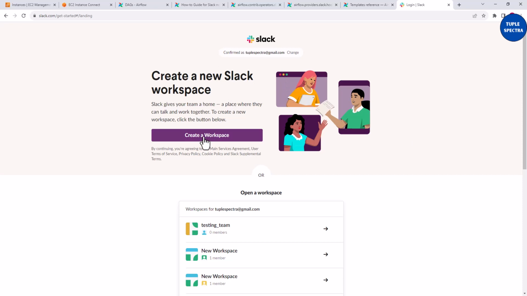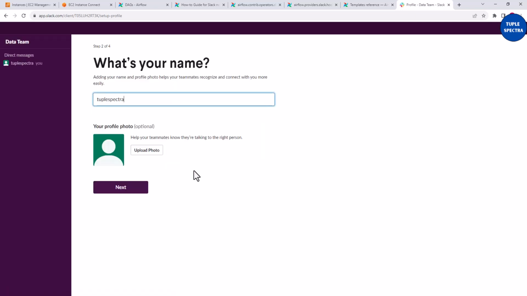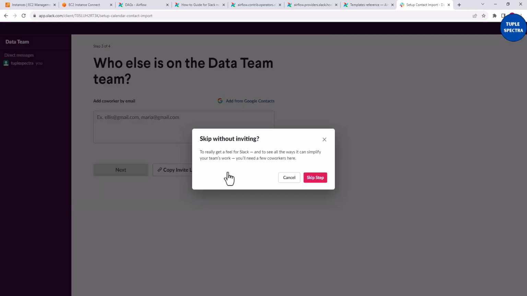So now I will say create workspace. You see that it's asking me if I want to go with a particular email address. In your own case too, if you already signed up with a particular email, just follow this step. Now, what is the name of your company or your team? I'll call it data team, and then I'll say next, and then it's asking me what my name is. I can just leave it right here, and then I'll say next. Then who else is on your team? I can say skip.